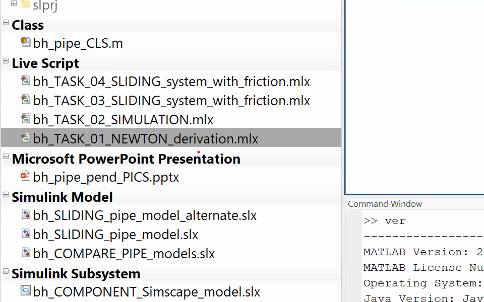So we've done task 1, we've done task 2. Yep, you guessed it. The next file that we're going to open is this file called task 3. So let's open up task 3. So just find this file and then double click on it to open it.